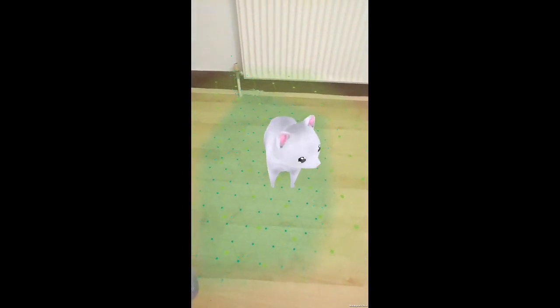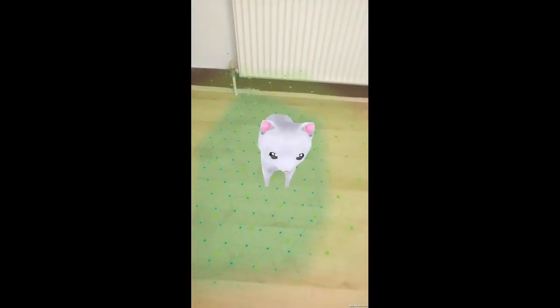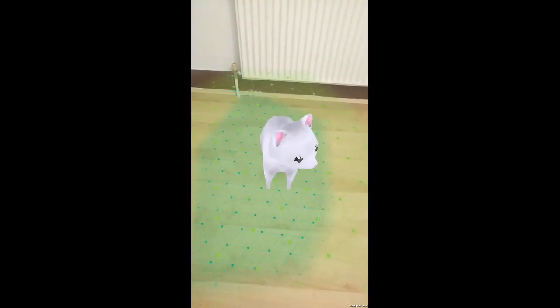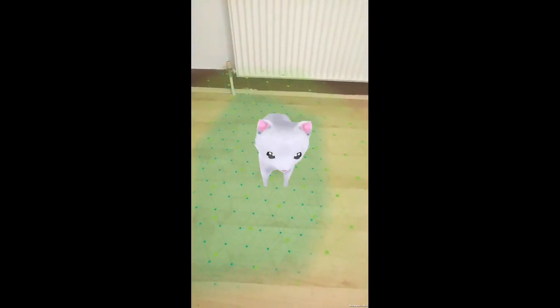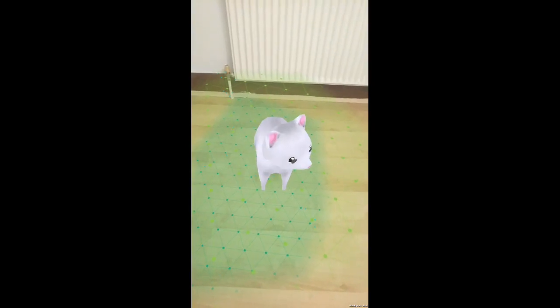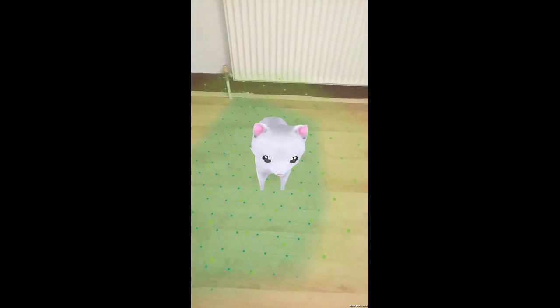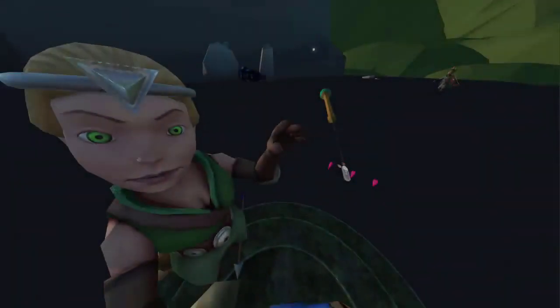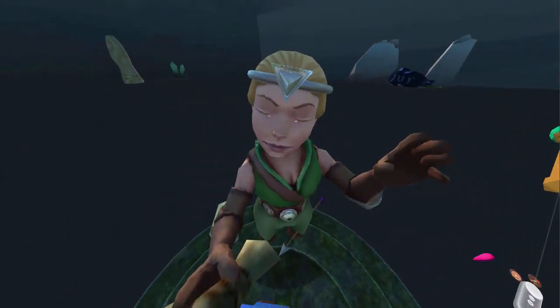So there you go. This is how you add very simple animations in Android, using ARCore, to a prefab, and get that to work as well. So that's the end of this tutorial. We've added animation to our prefab.